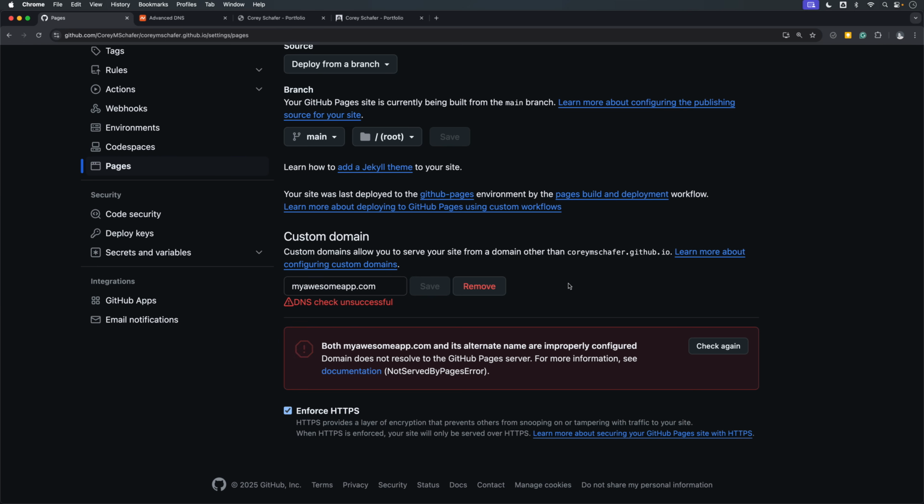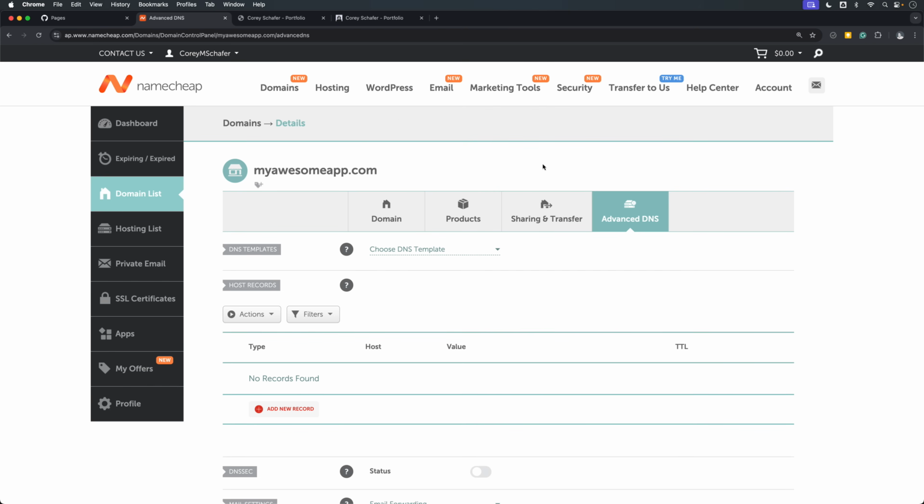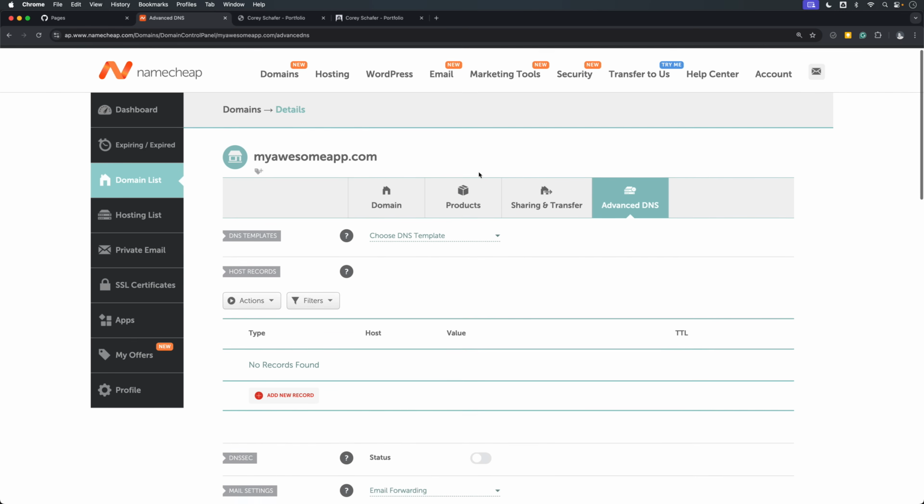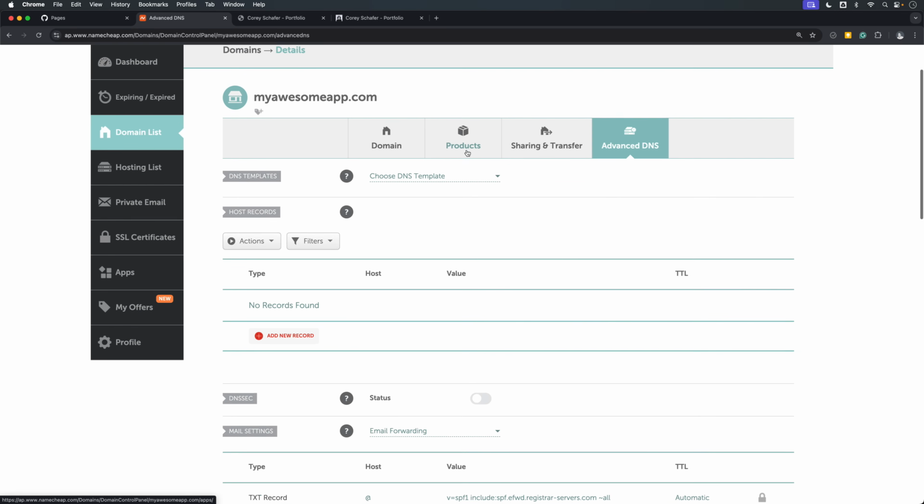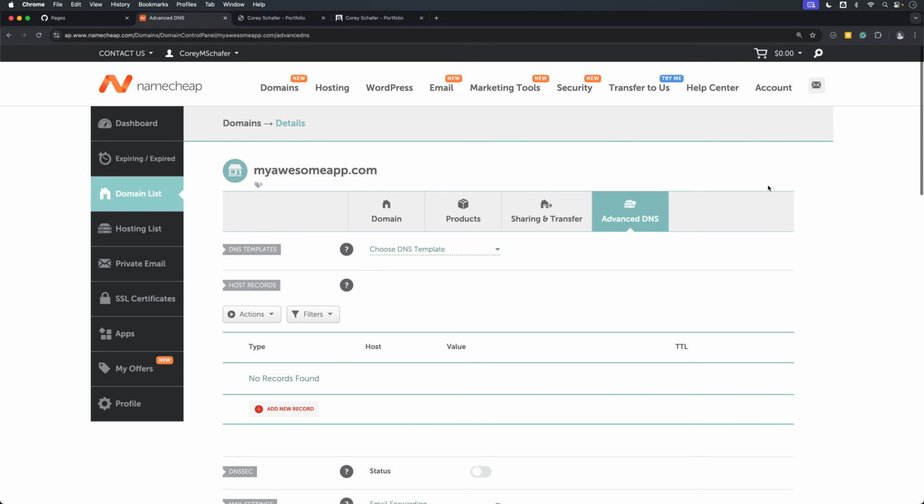With whatever service we use to buy our domain, there's going to be an option somewhere to set the DNS records for that domain. We need to set these to the IP addresses for GitHub Pages. So over in my Namecheap account, I have this pulled up here in my tab. These are all of my settings for this specific domain name on Namecheap. Now, whatever service you use for your domains, you're going to have something similar to this.